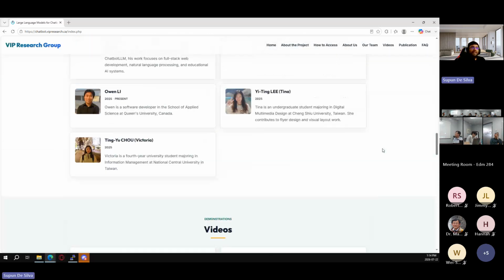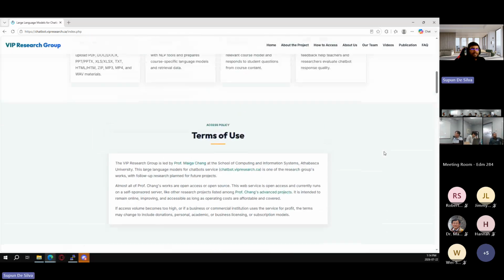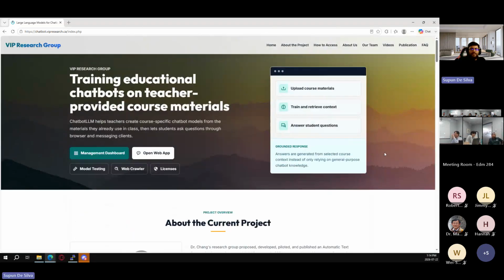The two defining features of this system are that it is open access and the answers generated by the chatbot are grounded on the course material. So if it is not sure or doesn't know the answer, the chatbot will reply saying that it doesn't know the answer. To begin using the system, you would first need a license.